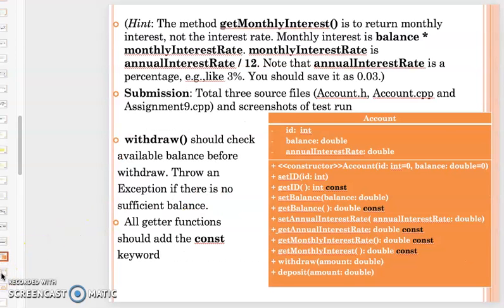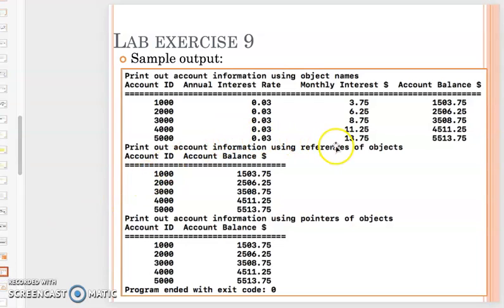To display the information, I want you to do a couple of things. The first one, after we create the 5 account objects, I want you to display the information for ID, interest rate, monthly interest, and the balance using the account object name. You can see here the account balance is after calculating your monthly interest. Sorry, monthly interest. You will deposit it into your account, so the account balance changed. Afterward, I want you to see how you can use the reference of the object to access the information and display the account ID and account balance.